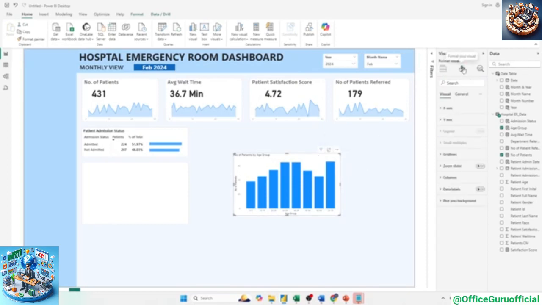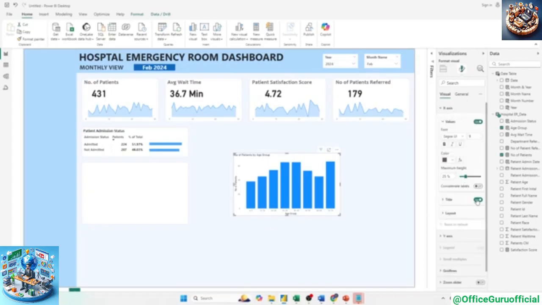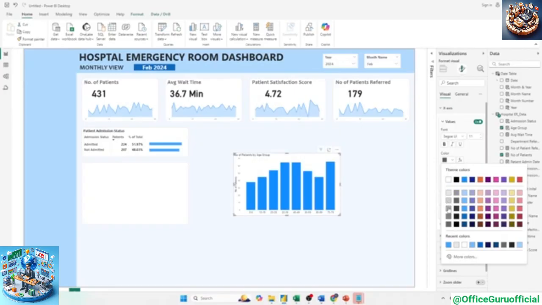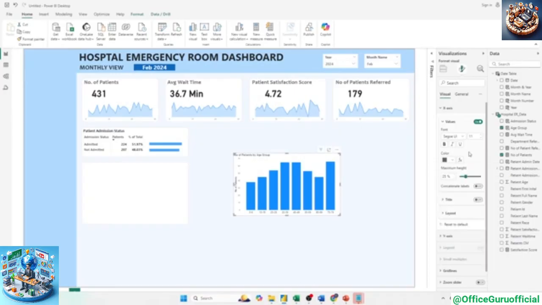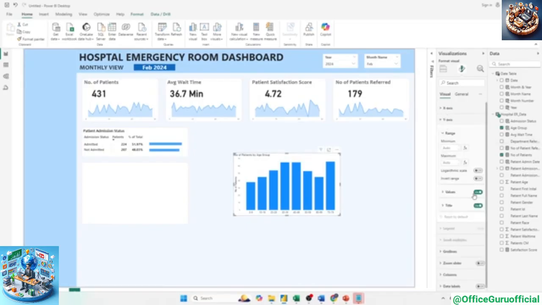Now select this. I will go over here and go to the x-axis first. I will turn off the title because it's self-explanatory, and we will change the values font to 11. Okay. I'll change it to 11 first, and I will just make it more faint. All right. And next, go to the y-axis, turn off the values as well, and turn off the title as well, because the title itself says the number of patients by each group.